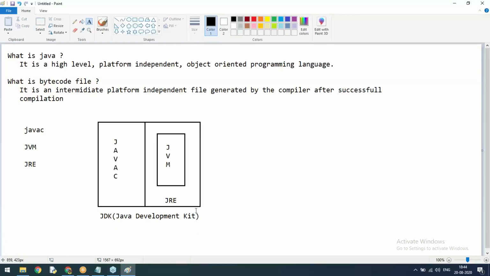Once you install the JDK, the Java compiler also comes, JRE will also come, JVM also comes. All these three things come inside the JDK. So you don't need to install the Java compiler, JVM, and JRE separately. All these three things are encapsulated inside one kit, which we call the Java Development Kit. This is the kit all of us will install and require in order to practice Java programs. Clear, guys?